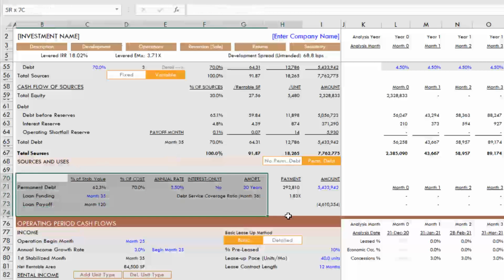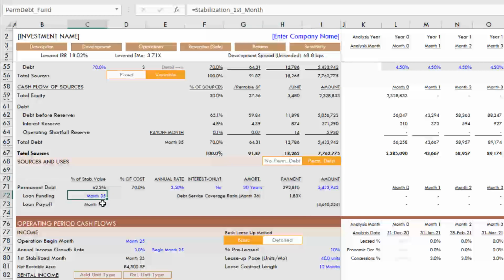This is one portion. These are your assumptions. So you select, okay, when does the permanent debt fund? And that date will line up with the payoff of your construction loan. So let's say that right now, by default, it's set to be the first stabilized month. But let's do 3 days after that. So we go like that, and you'll notice the payoff of the construction loan goes to month 38. This is the loan funding for our permanent debt.